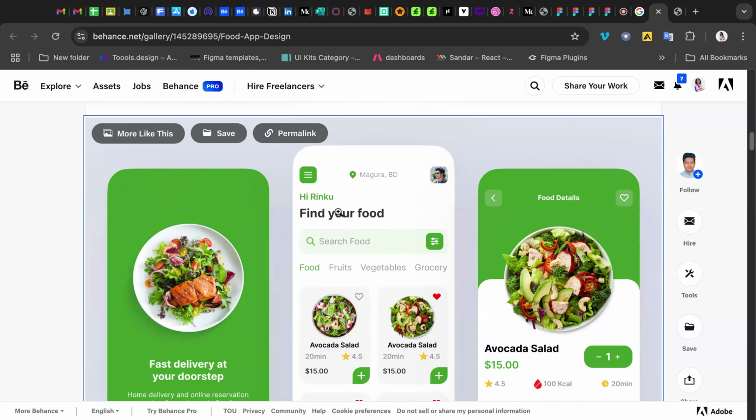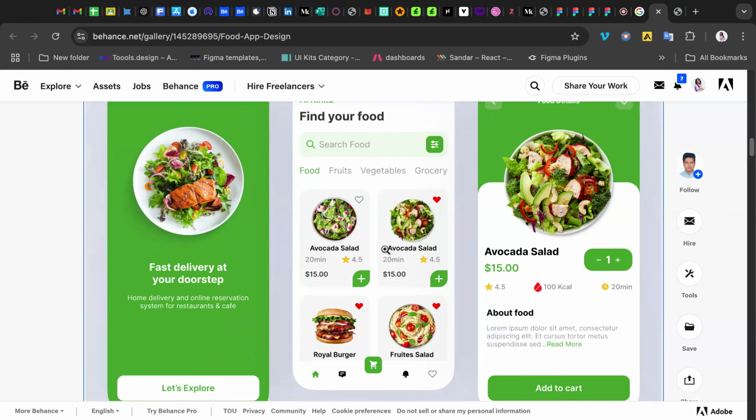So I'm going to use "Find your food, hi," and the whole details here. Everything is going to be the same. But in this aspect, I'm going to change these icons, and I'm going to make my own scrollable. Like I'm going to make my own scroll to the top. When you tap on any of these, it takes you to this screen. So that's how I'm going to do my own.